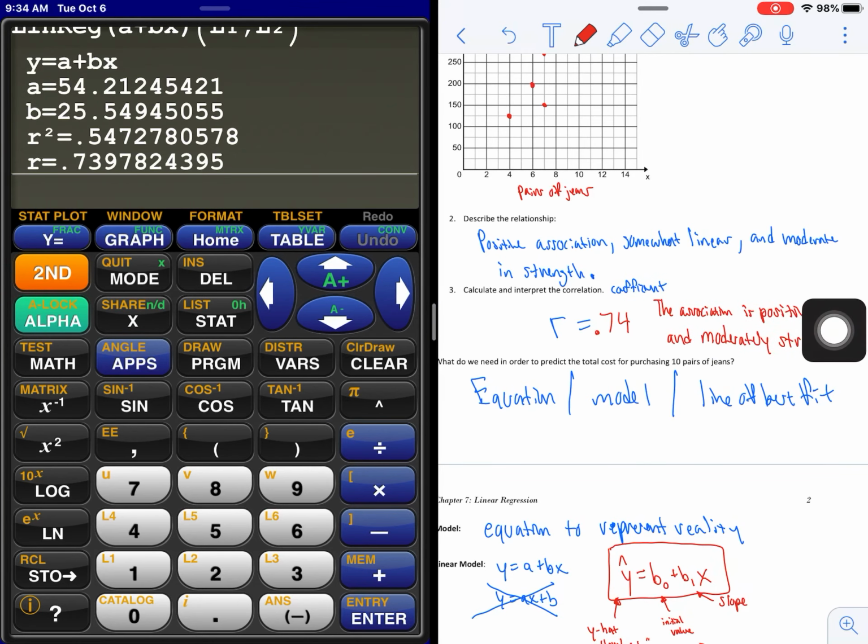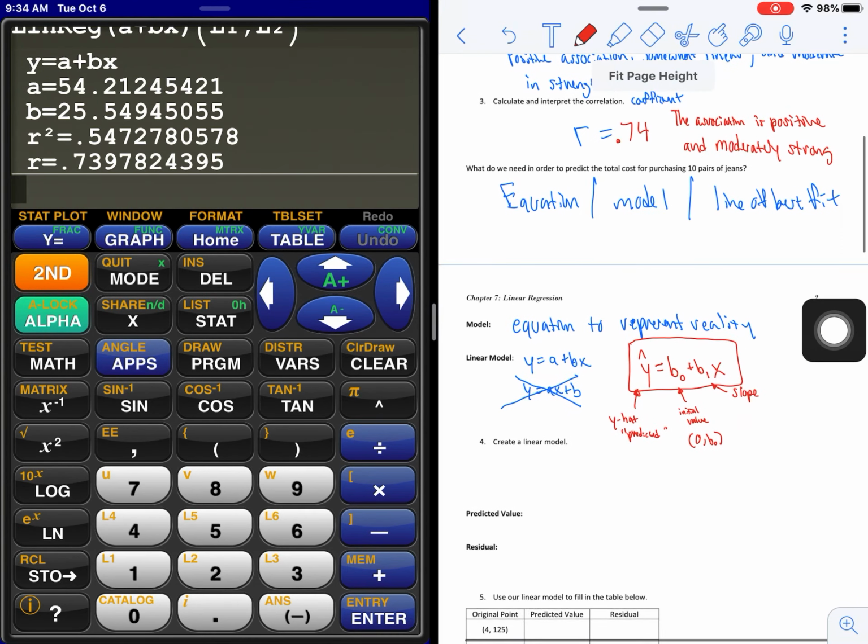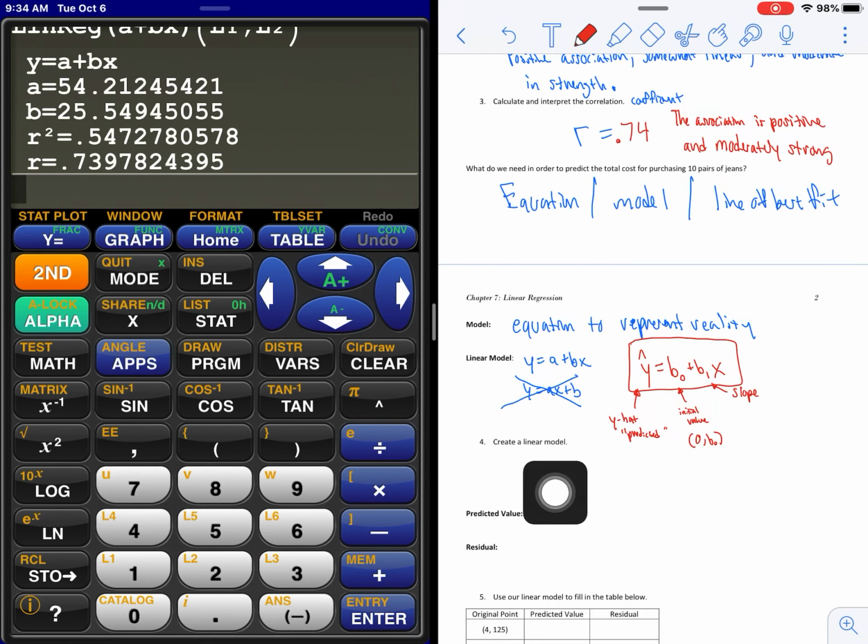And then we also have the equation, which now I'm going to scroll down to question number 4, which said create the linear model. Well, here's the linear model. We have y equals a plus bx. We have a, and we have b. I'm going to write y hat equals 54 plus b, which we said was about 26, bx.